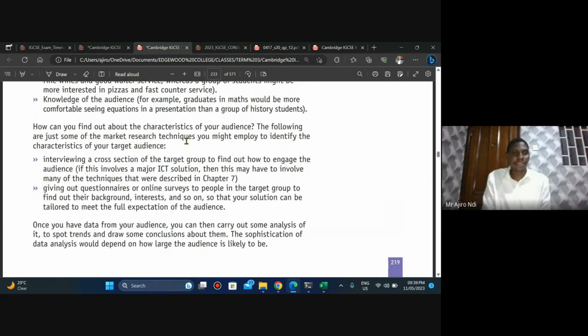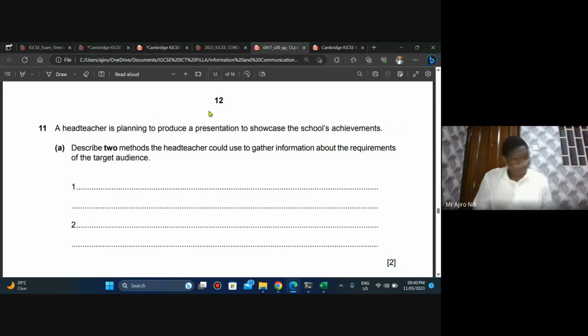Look at it. How can you find out about the characteristics of your audience? The following are just some of the market research techniques you might employ to identify the characteristics of your target audience. What are you seeing there? Interviews and questionnaires. Only 2. They cannot ask you more than that. Your textbook is only 2. I don't need to check the mark. It's 2, and I'm even happy they will say 2. They know it's only 2.